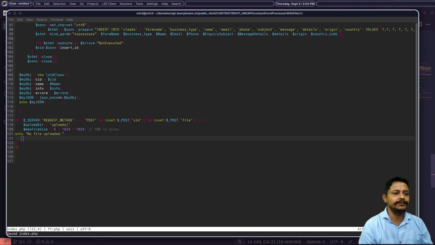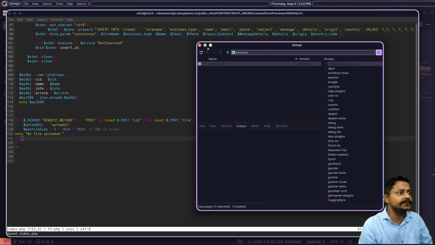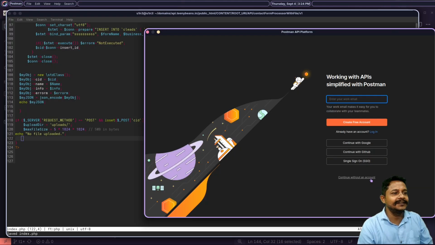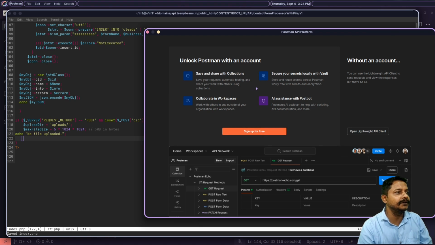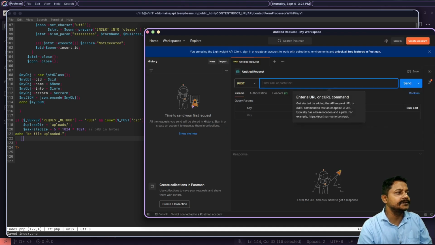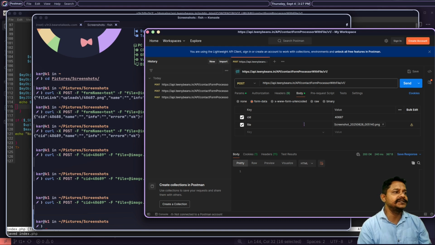Now it's time we take a look with Postman. Let's install Postman. I see Postman is already installed. Let's proceed without an account. Sign up for free? No, I don't want to sign up. I need a post API. Now I have tested with Postman. PHP generally takes form data with post variable. So CID and file is there. Still it is not working.